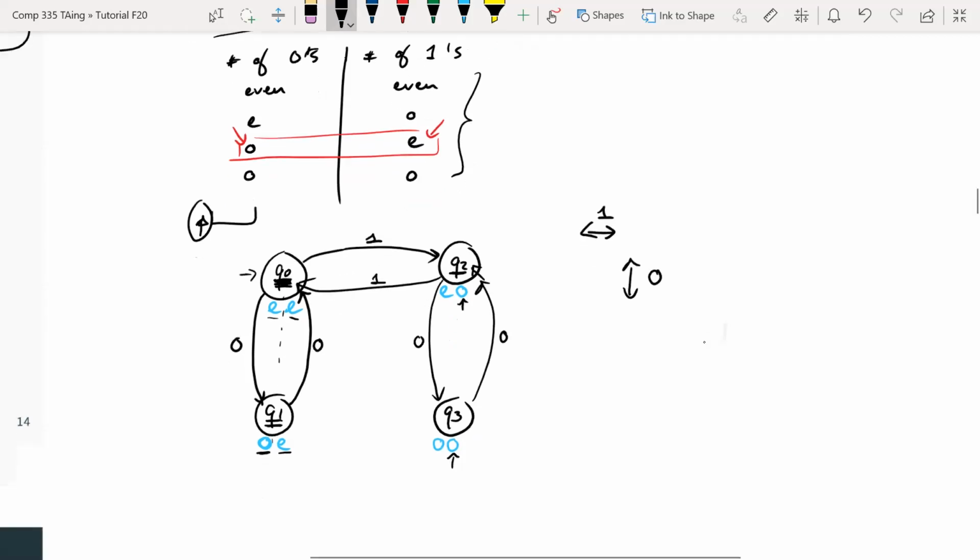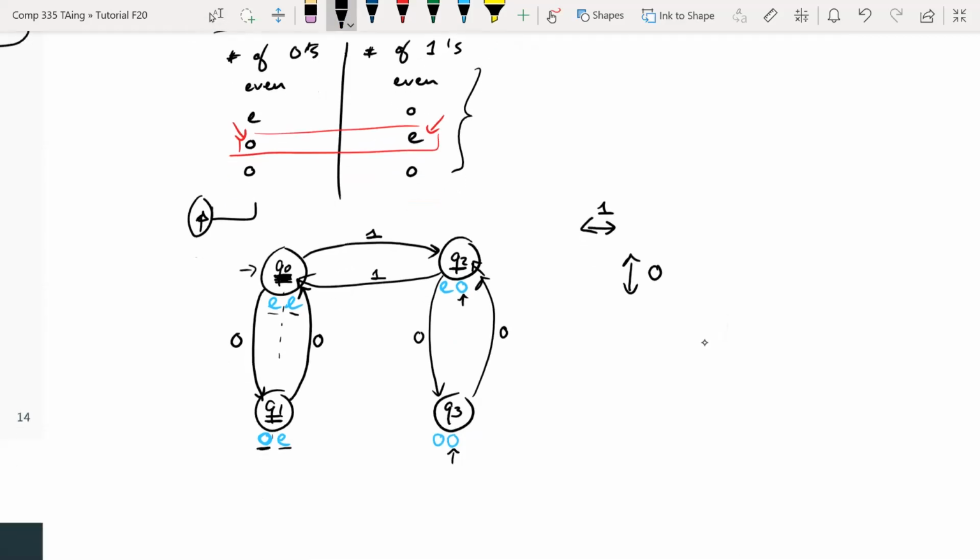Okay. And so again, to go from, let's say, Q3 to Q1, that's the last case. I need to go from Q3 to Q1, keeping the number of zeros constant, so odd. I need to flip the parity of the ones from odd to even by adding one, and from even to odd by adding a one. Okay. And so this is how you would construct your four states.